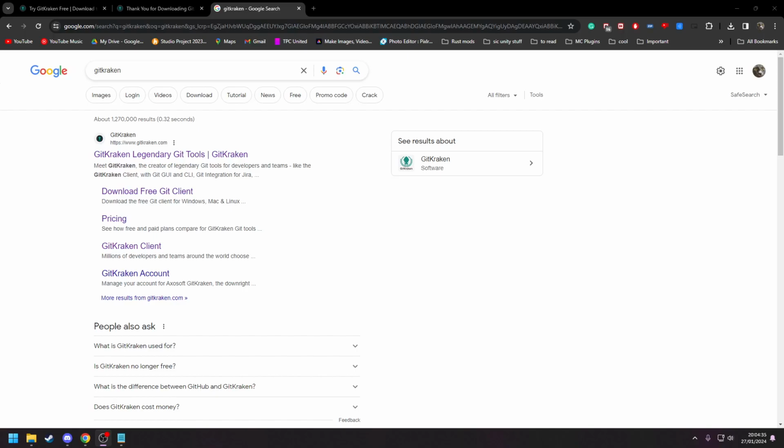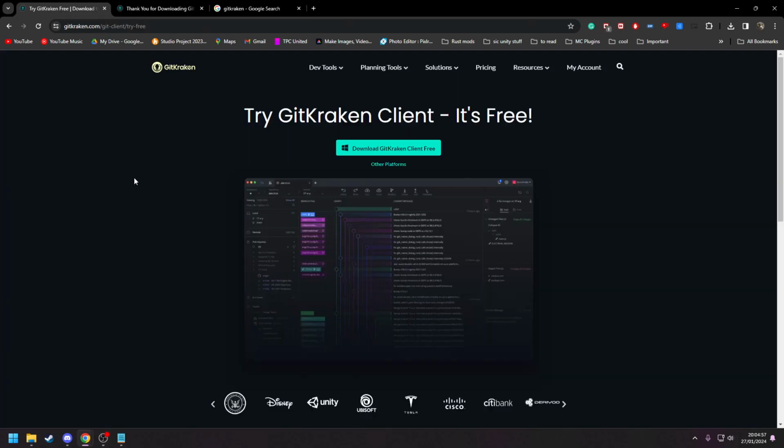So in this video, I'll show you how to download and install GitKraken and clone your first repository. So the first step is to type in GitKraken in your browser of choice and click on Download Free Git Client. You know it's correct when it has this little icon of a squid on a black background and it has GitKraken. When you click on that page, you'll be taken to the downloads page.